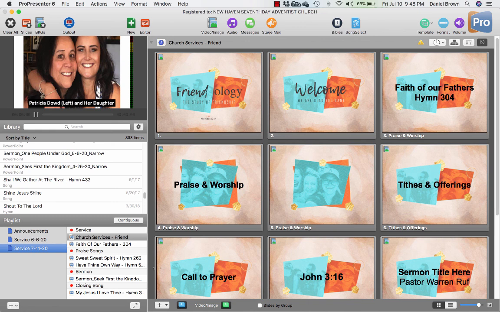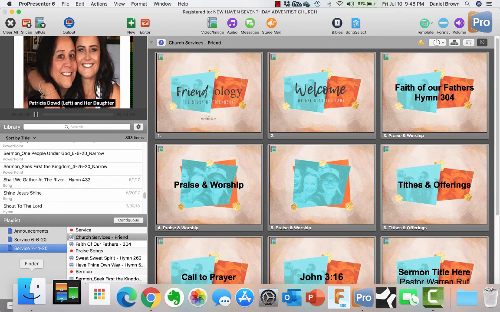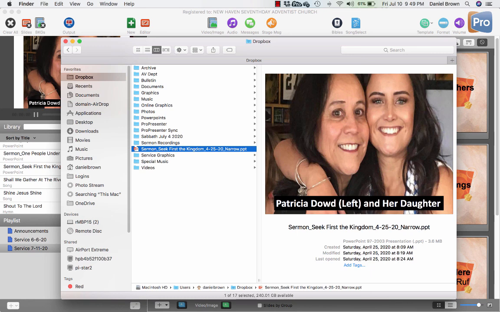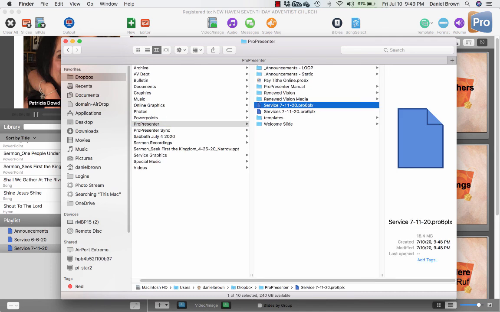You could always export this out to a thumb drive, for instance, and transfer it that way. That's another way of doing it. But we found Dropbox works pretty well. If we go into the Finder and Dropbox, and then I take a look at the ProPresenter folder, this is the file. It says Service 711. This is the one that we actually just created now. Okay, so that's the one that was created now.